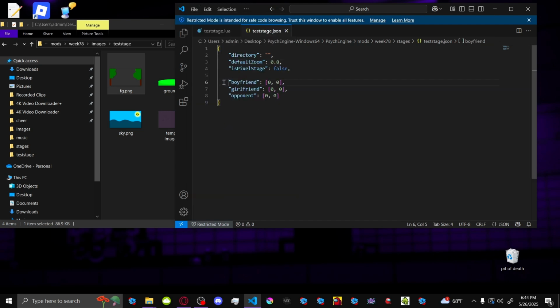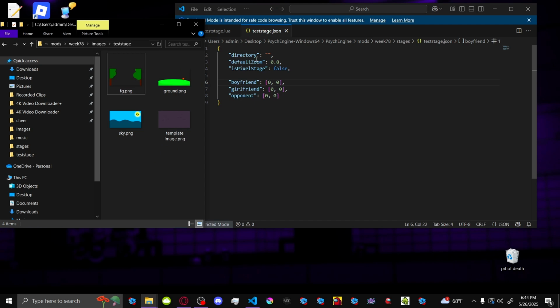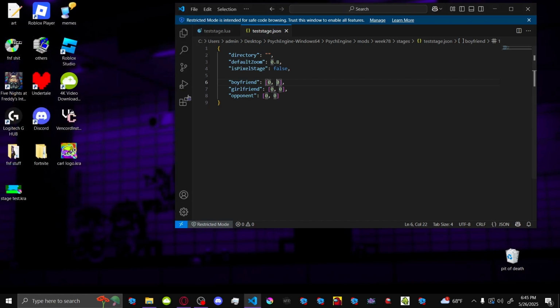And this tells the game where to put the characters in the stage: boyfriend, girlfriend, and the opponent. Don't change any of the names. That should be how they are. The first value is the X, which is left and right, and the next value is the Y, which is up and down. We don't know what to set these to until we go in game and edit them ourselves. So this is how it is. We're going to load up our mod.